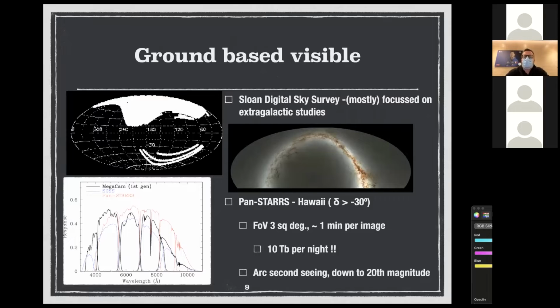So in terms of ground-based visible surveys, you have the Sloan Digital Sky Survey, which is deep and could be useful, but it's mostly focused on extragalactic studies. As you can see in the footprint on the top left, it's at higher galactic latitudes. The plane is avoided except for certain slices, which are part of another survey called Segway. So I'll leave SDSS aside for the moment.